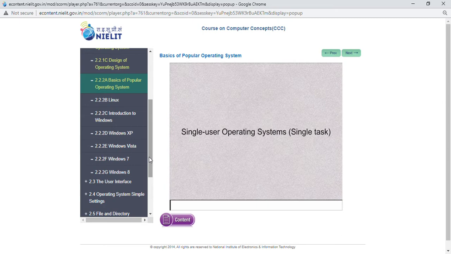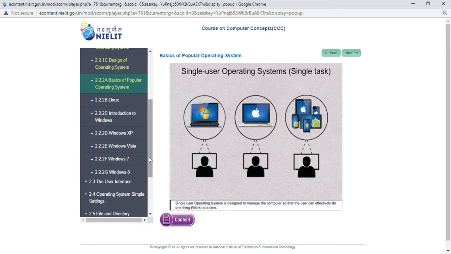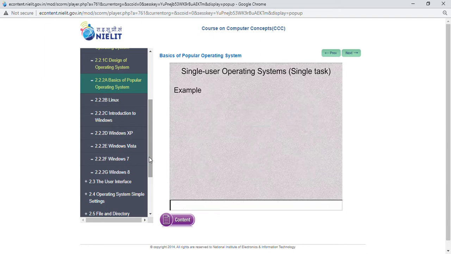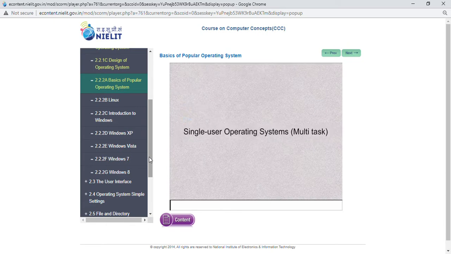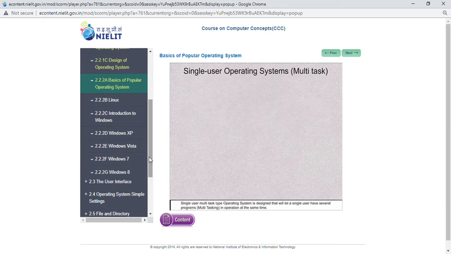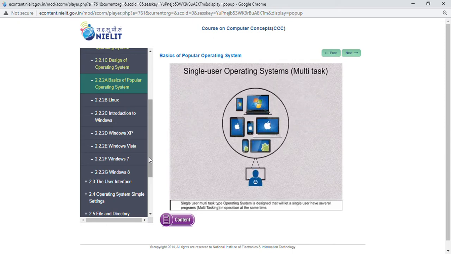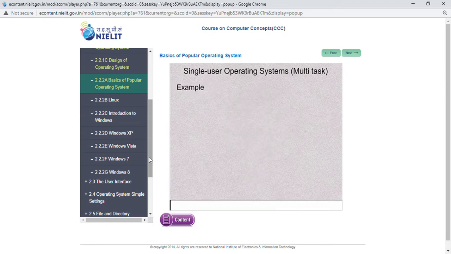Single-user operating systems, single task. A single-user operating system is designed to manage the computer so that the user can effectively do one thing at a time. Example: DOS, Palm OS. Single-user operating systems, multitask. A single-user multitask operating system is designed to let a single user have several programs in operation at the same time, that is, multitasking. Example: Windows, Linux, Mac OS X.